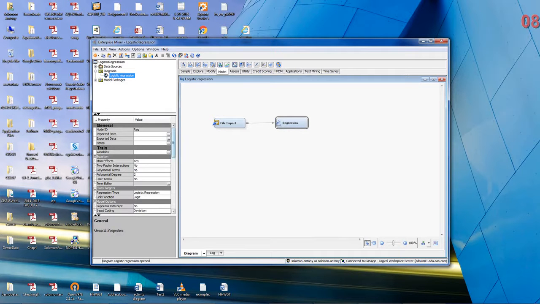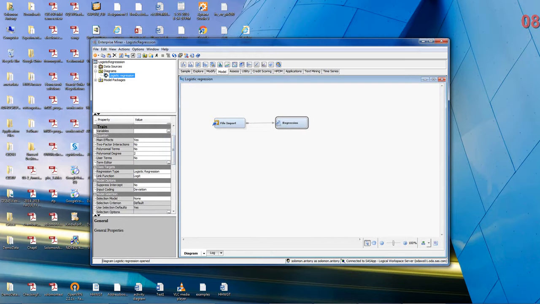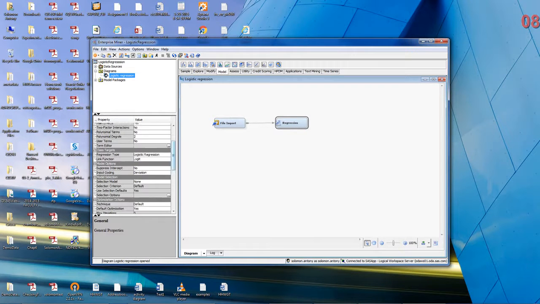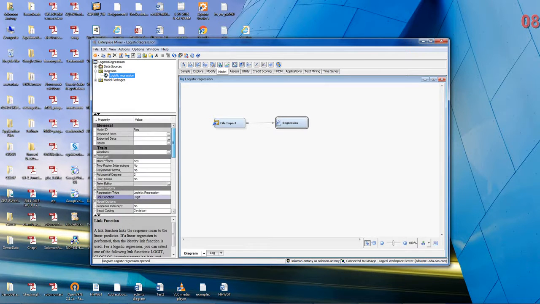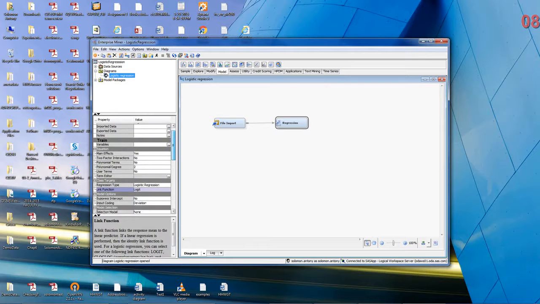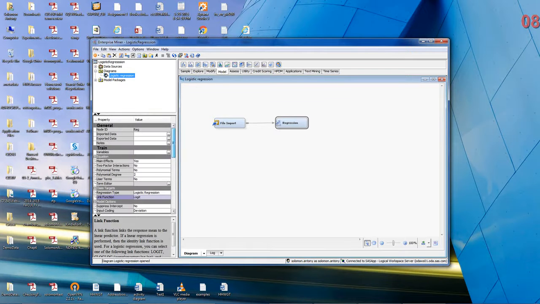And notice it has already automatically selected logistic regression as the regression type, and it's going to use the logit function. That is fine with us, and there's nothing else. There are no changes here, so just go ahead and run it.